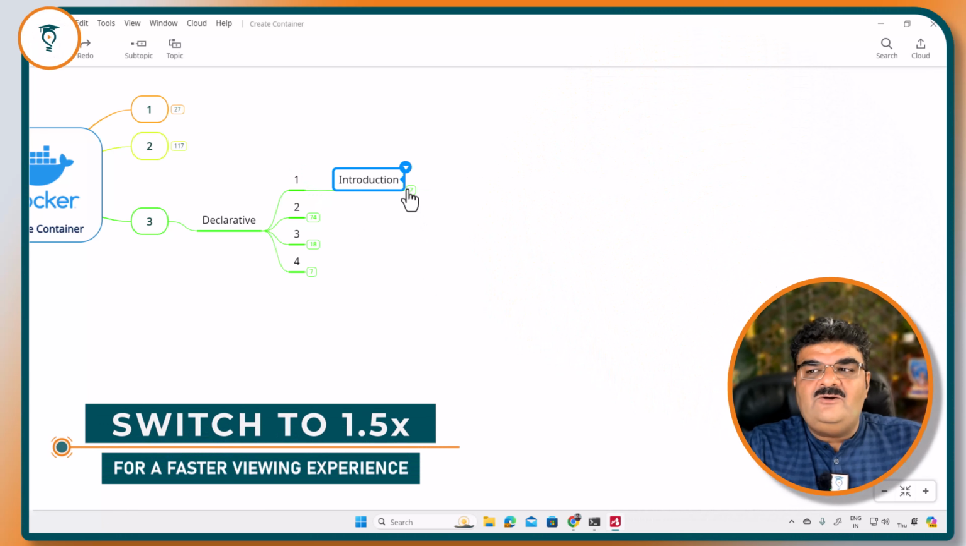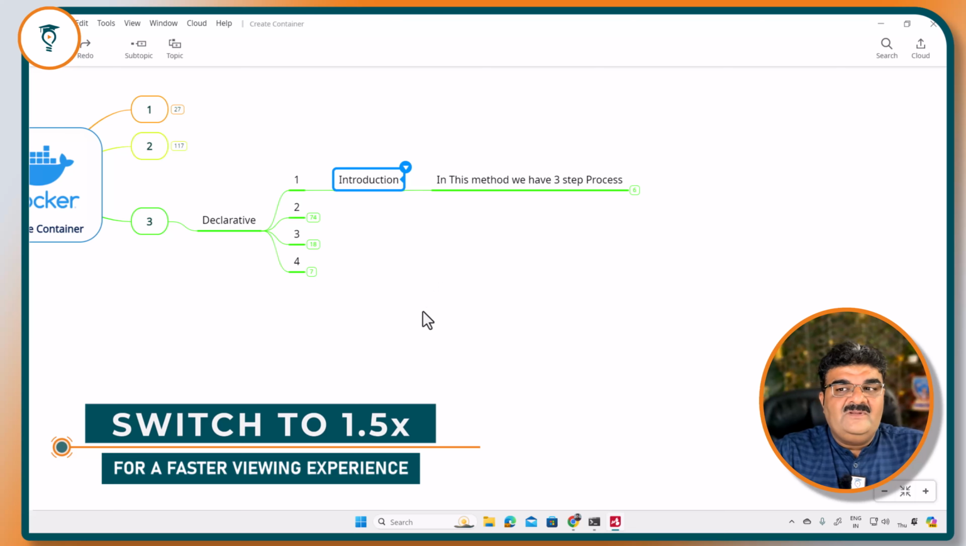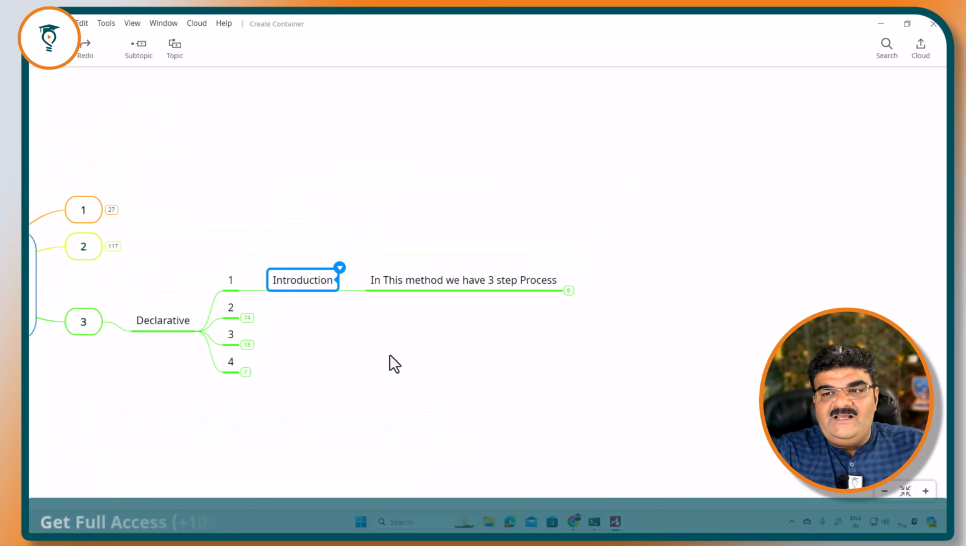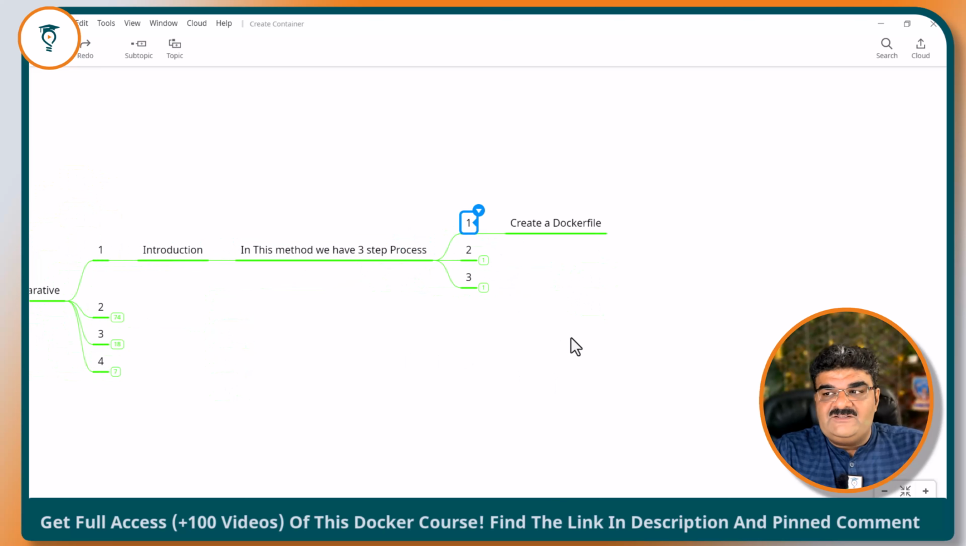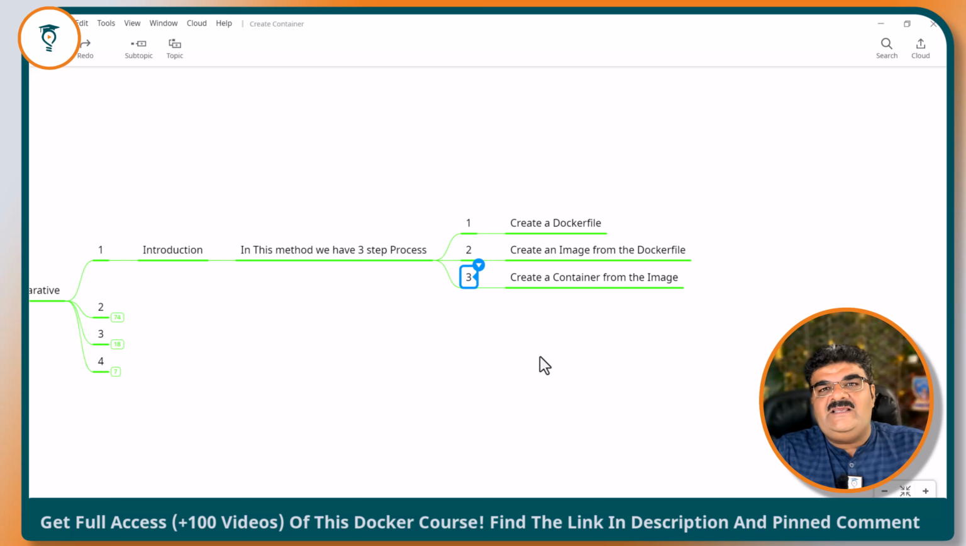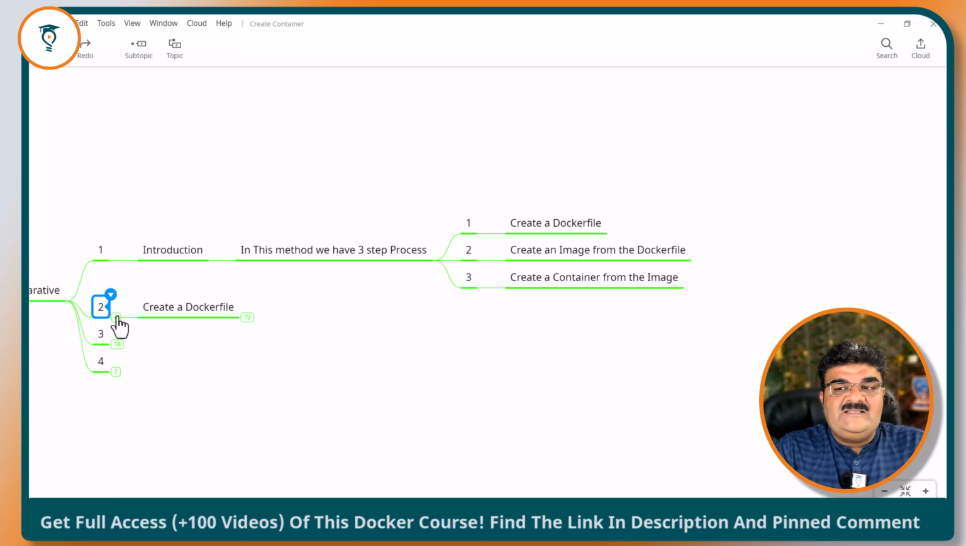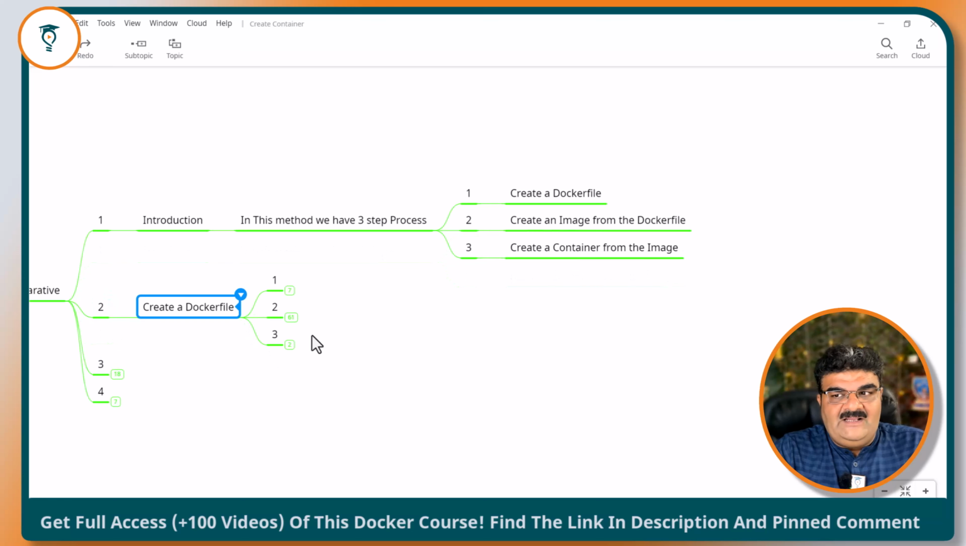As always, we are going to start with an introduction. Creating a container using the declarative method is actually a three-step process. In the very first step, we are creating a Dockerfile. In the next step, using this Dockerfile, we are creating an image. And in the third step, from this image, we are creating a normal Docker container. So, yet another way to create a container, but it is really a very simple process. So, let's start with creating the Dockerfile.